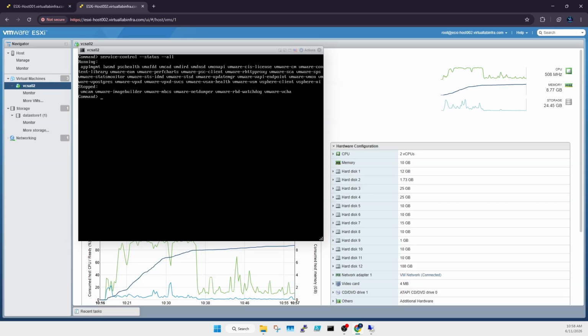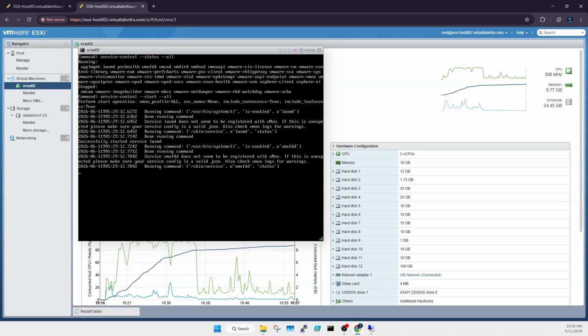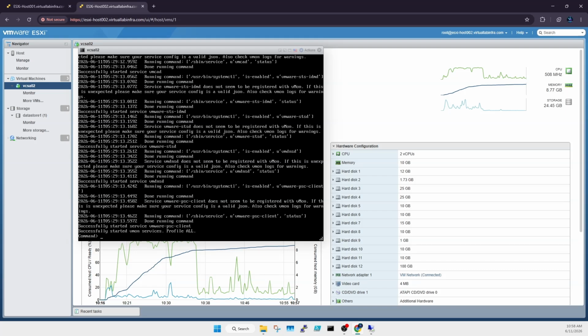To start them, you'll have to type service-control again. Here you will have to give --start --all. Sorry, double hyphen all. It will start all the services and show you the status once the services are started.